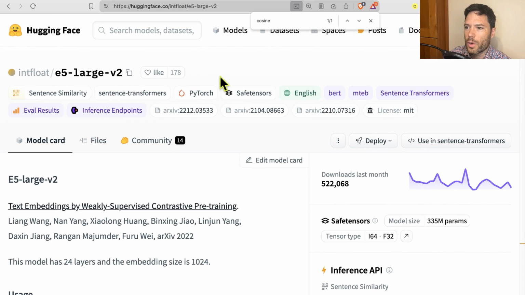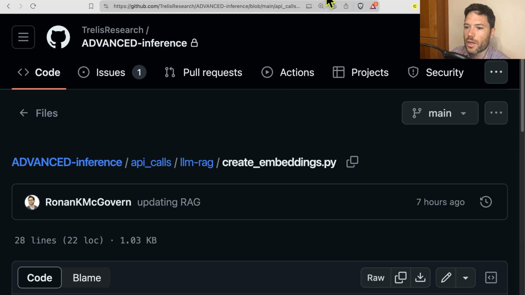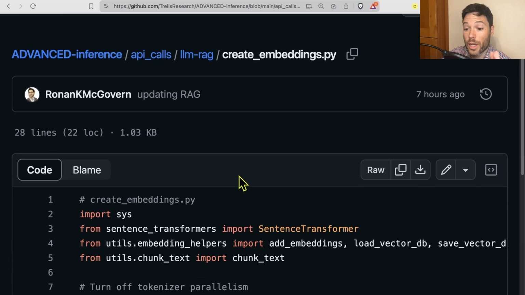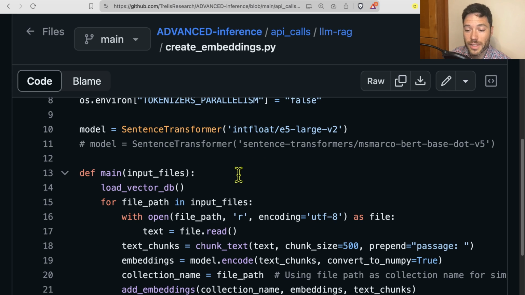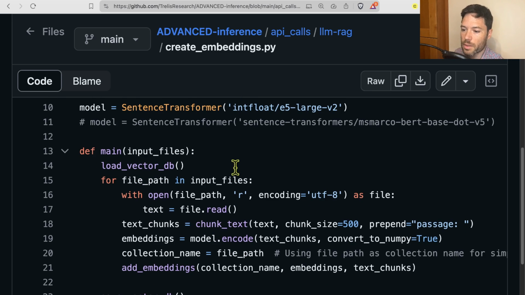So I'm going with this model here, and I've set up a script in order to create embeddings for my database. Typically the way we do this is we take the text files, before we even do any LLM work, and we chunk them. Once the text file is chunked, we're then going to convert each of the chunks into a vector. That's what I mean when I say create embeddings.